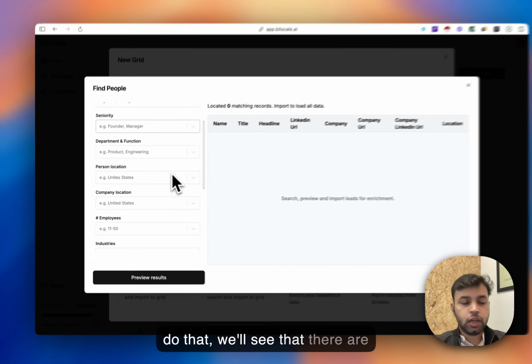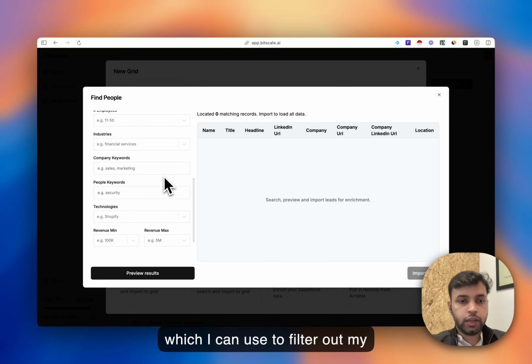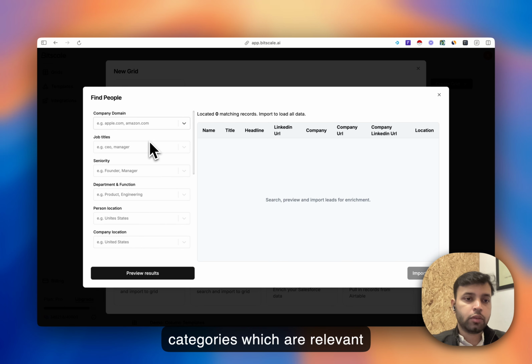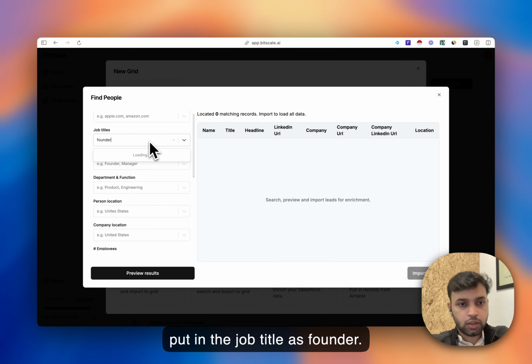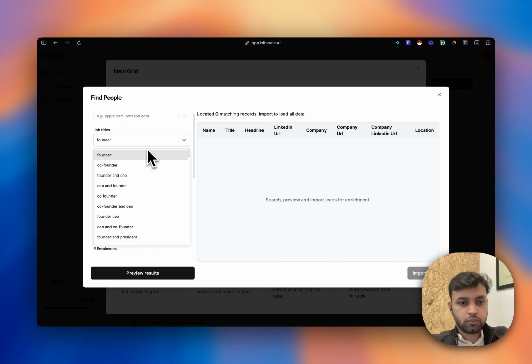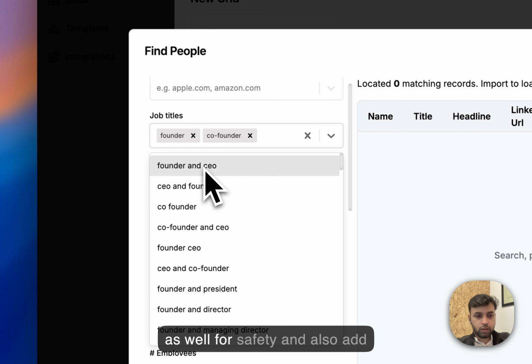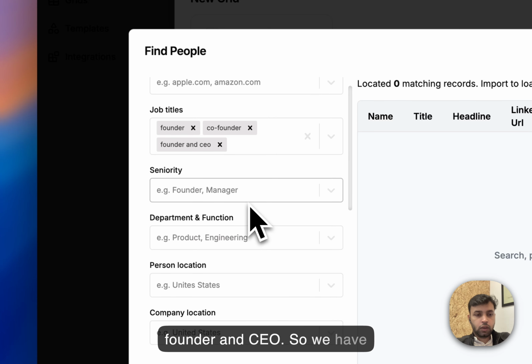Once I do that, you will see that there are various filters which I can use to filter out my leads. I'll try to find the filter categories which are relevant to me. For example, I want to reach out to founders, so I will put in the job title as founder. So I will select founder, co-founder as well for safety, and I'll also add founder and CEO. So we have put in the first filter.